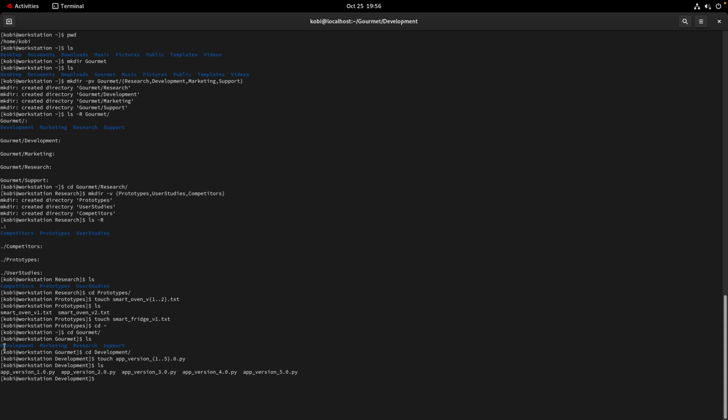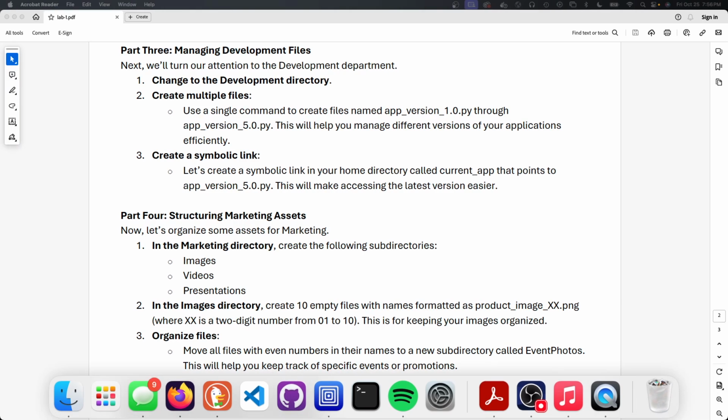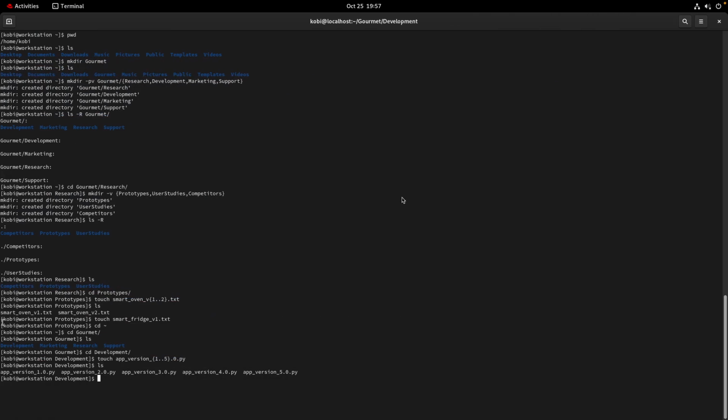All right, and so now what it wants us to do is create a symbolic link called current app that points to app version 5. And this will make accessing the latest version easier. And it wants us to do that in our home directory. Oh, sorry, I was reading that on another page. So let's create a symbolic link in your home directory called current app that points to app version 5.0. And this will make accessing it easier. So let's cd back to our home directory. And so to make a symbolic link, all we got to do is ln -s current app. And then what we want to do to that one is from gourmet development app version 5.